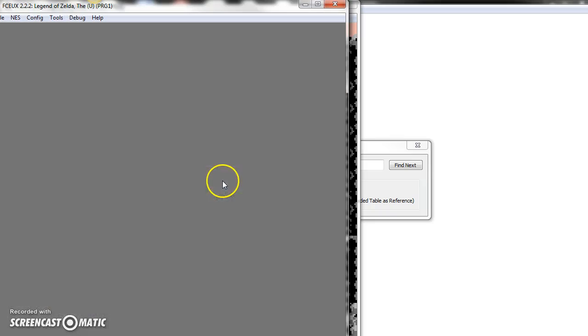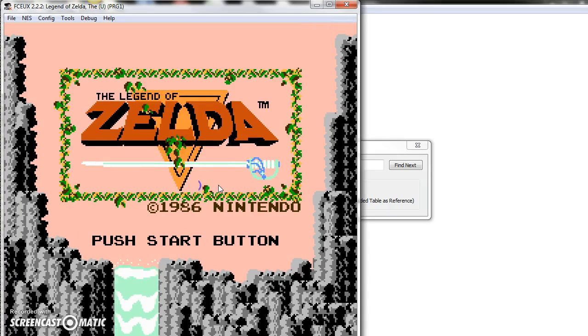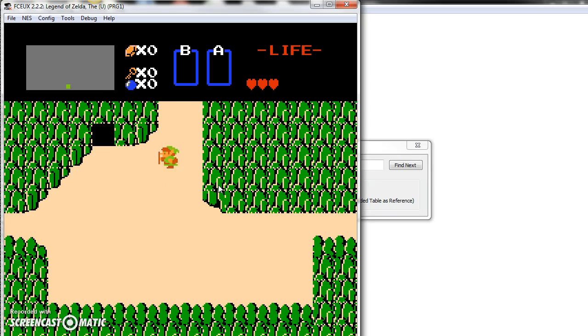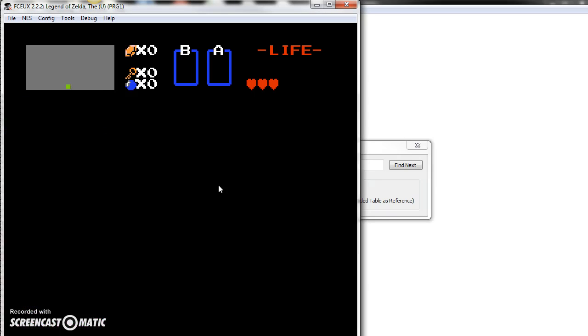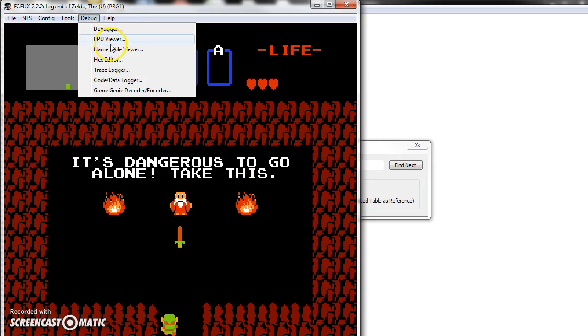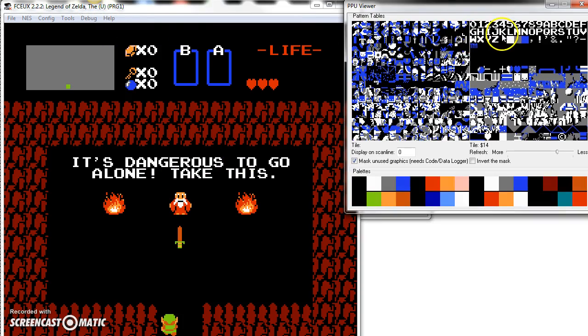Alright, I'm going to edit the guy's text. You walk in here. You go over here. Alright. We're going to make this say something else. It's dangerous to go alone. Take this. Alright, so debug, the PPU viewer. This is going to come in handy because this is where the text is.